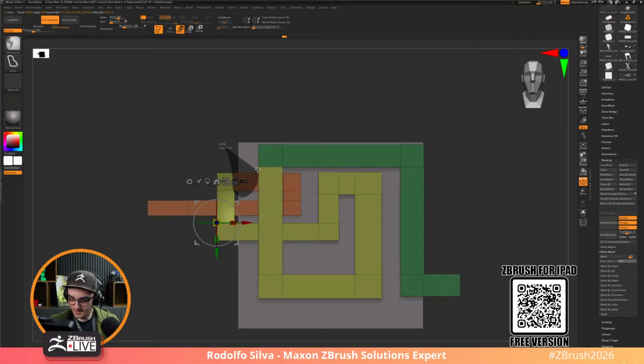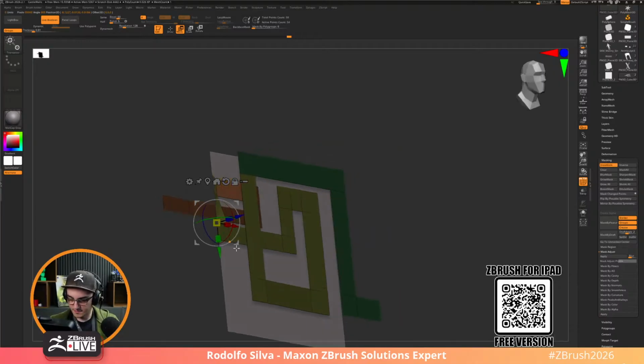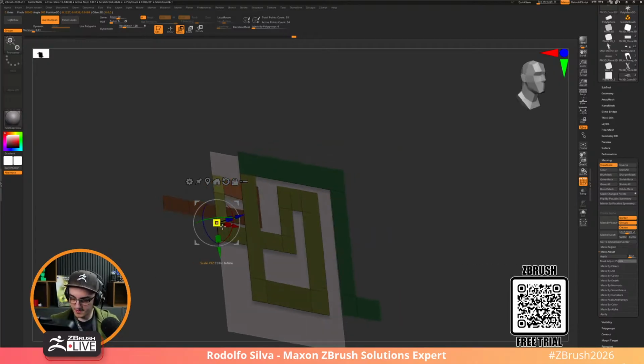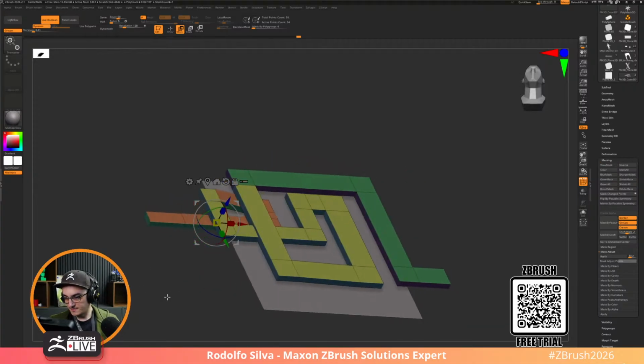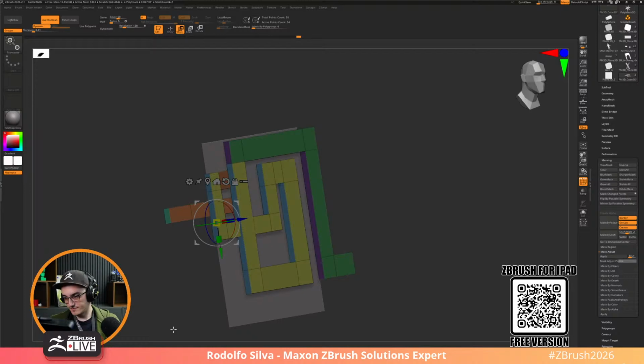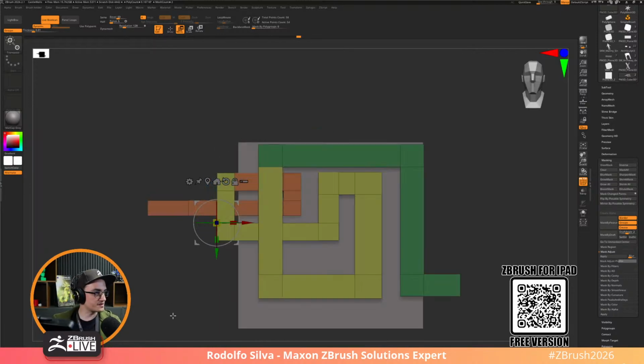This could be like that. And I want to mask this section, and I want to scale it up. Something like that. Right? It would be something like this.